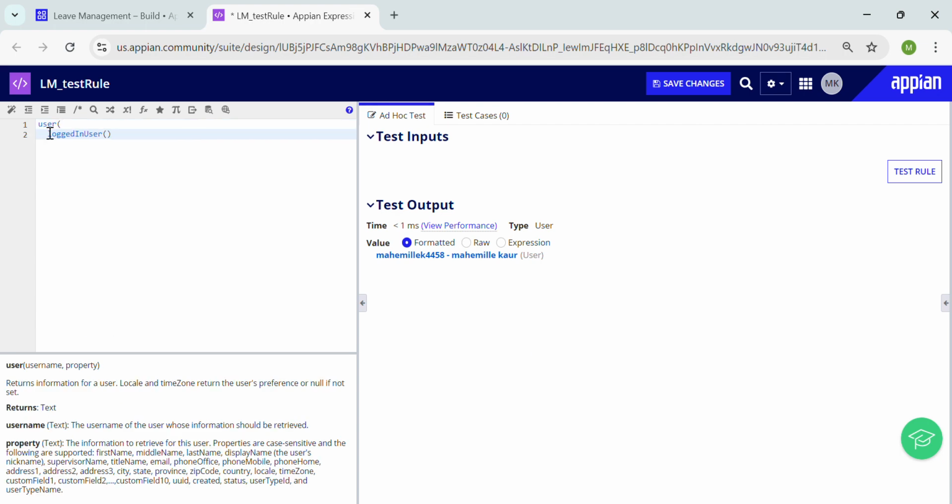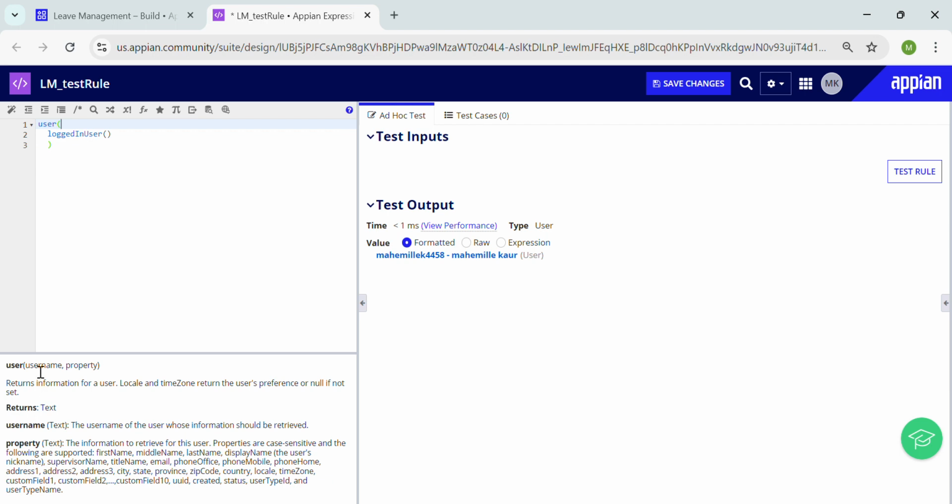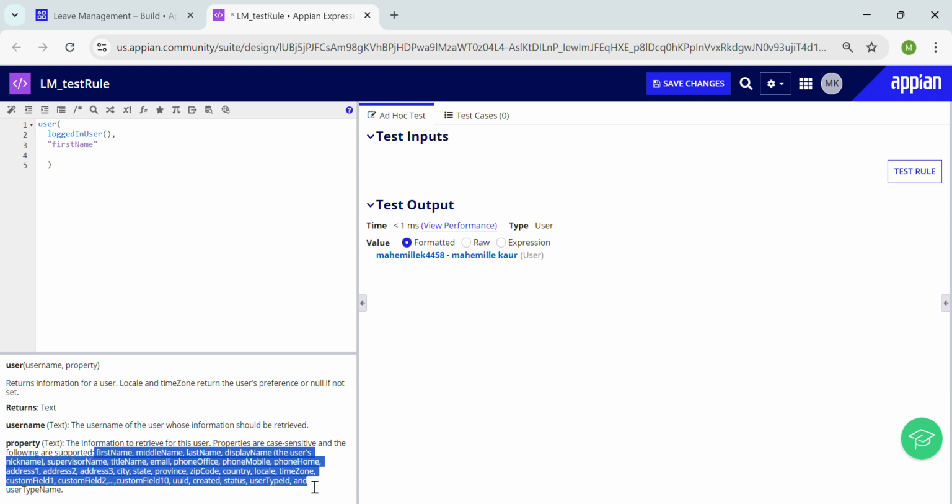So we do have the user function. In that user function, it clearly shows you the two parameters. First parameter is username, which I am passing logged in user, and the second parameter, you should separate it by comma. After each parameter you should separate it by comma. The second parameter is property. I just want to get the first name. If you see first name, middle name, last name, these are the properties which I can get from the username.